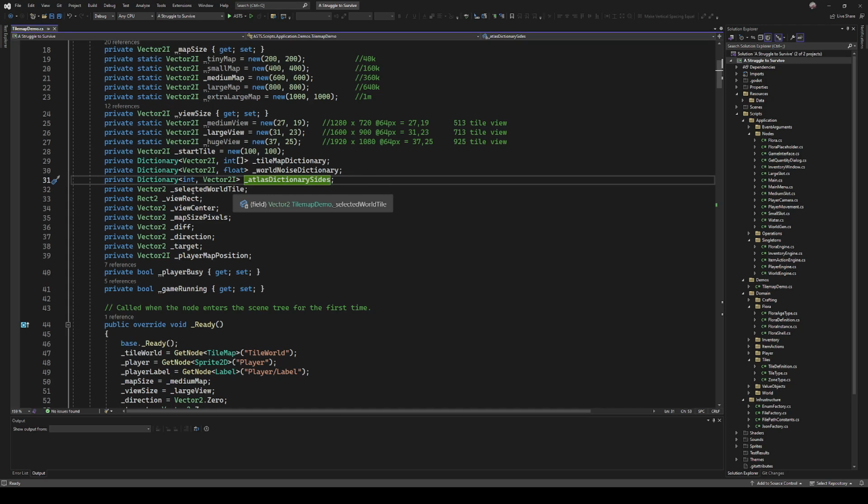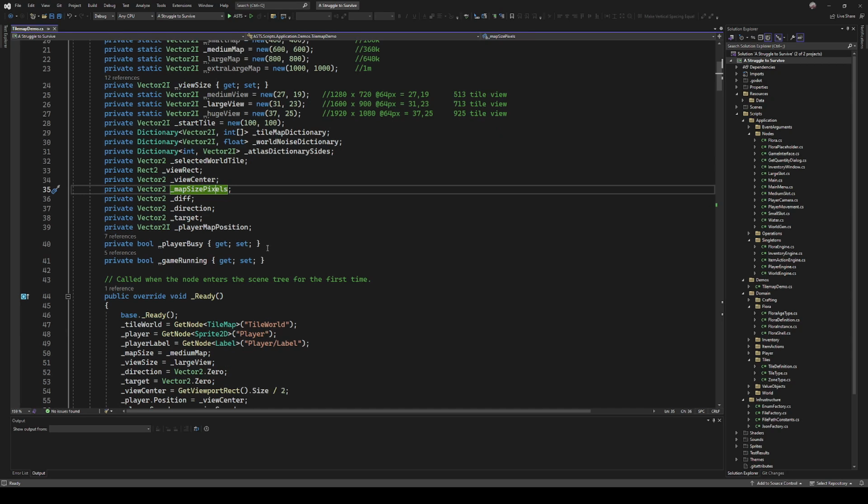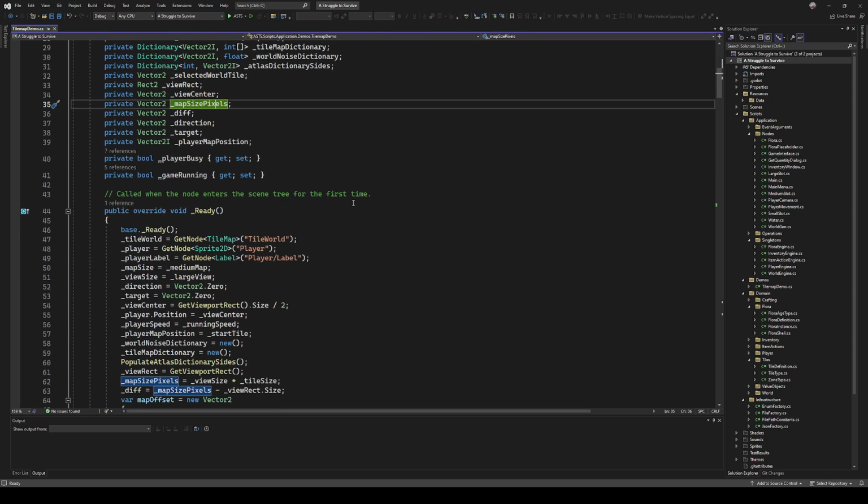A lot of these variables are self-explanatory. My selected world tile, this is my view rect, this is the center of the view, the map size in pixels, diff and direction and target and player map position. These are just all variables required to make the engine work. There's a busy Boolean and a game running Boolean. Those are pulled in from my implementation of the game. Not necessary. You could probably get away with just one.